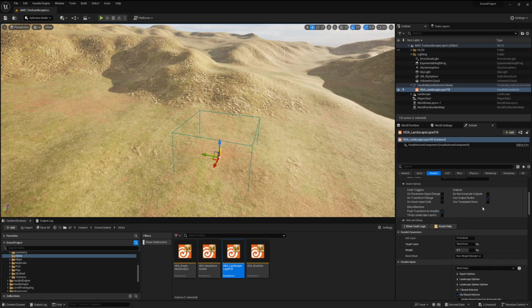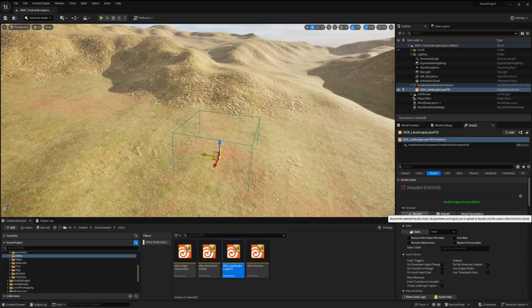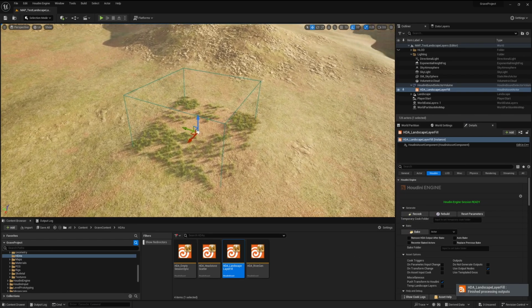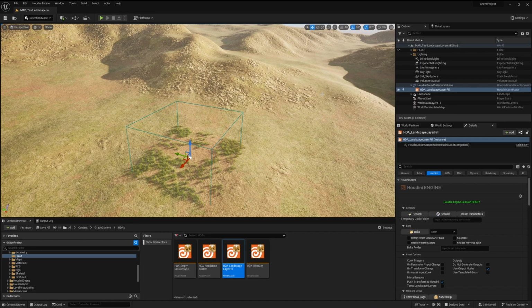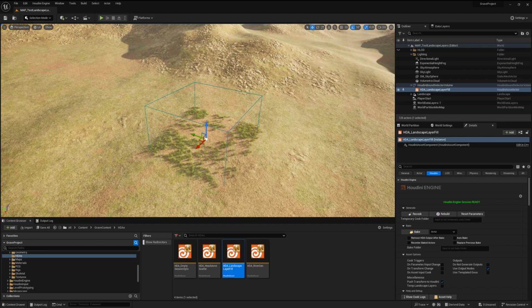So I'll go ahead and cook this, and you should see that the asset is painting into this grass landscape layer. And the material I have set on my landscape is using the standard Unreal Engine grass system, which is using this paint layer to determine where to place the grass instances.